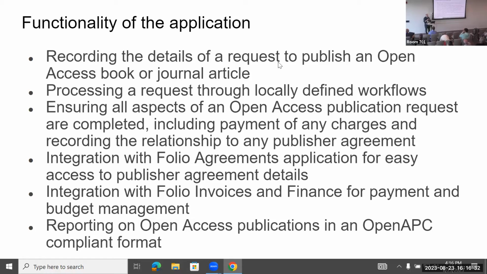So the aim is ensuring that all aspects of open access publication are completed. Often these funds come with strings attached. You have to report, you have to record loads of information, you have to make sure that payment is assigned and paid correctly. There are lots of rules around it, so those all need to be taken into consideration.